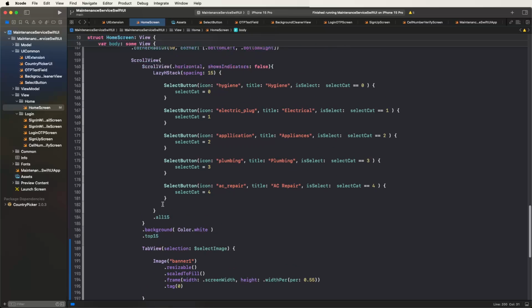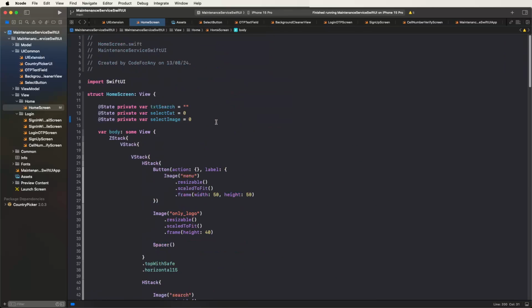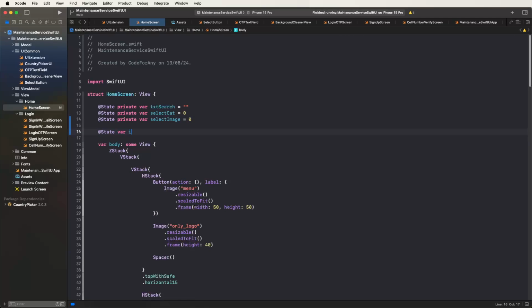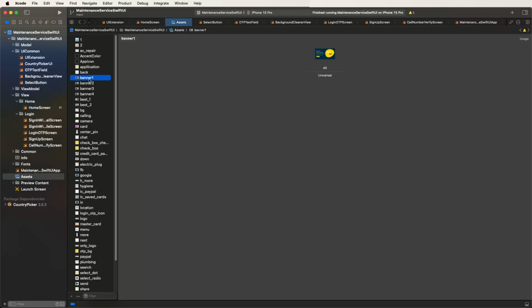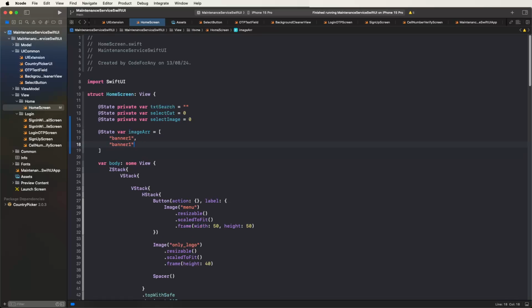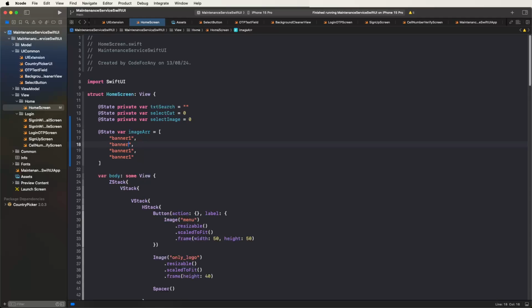Now we need to write an array for the paging. Declare a @State variable, an image array, and declare the images. Now find banner 1, 2, 3, 4, and give them static names. We set them statically, and to change the names we configure them.